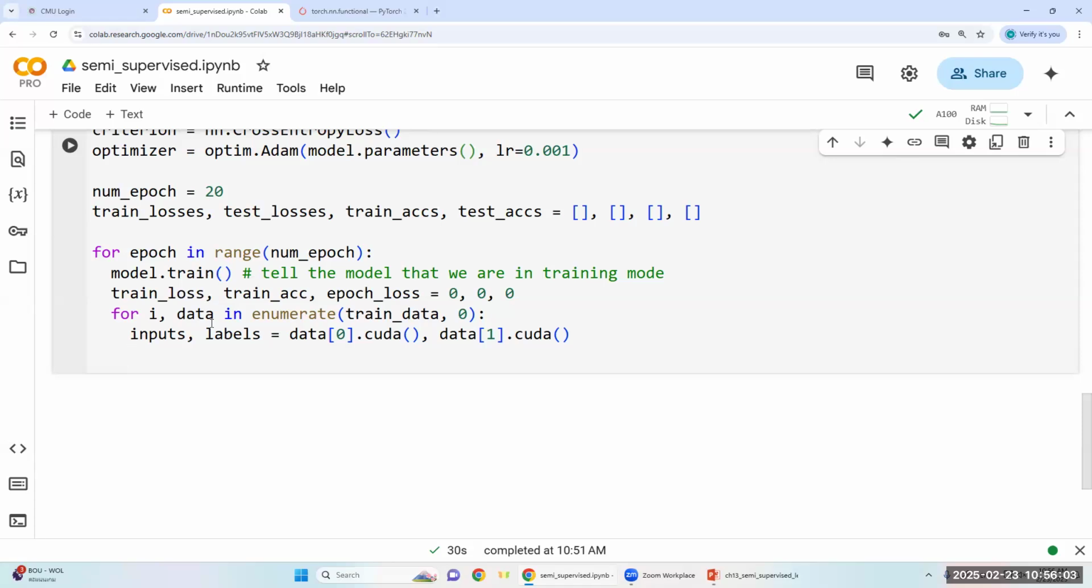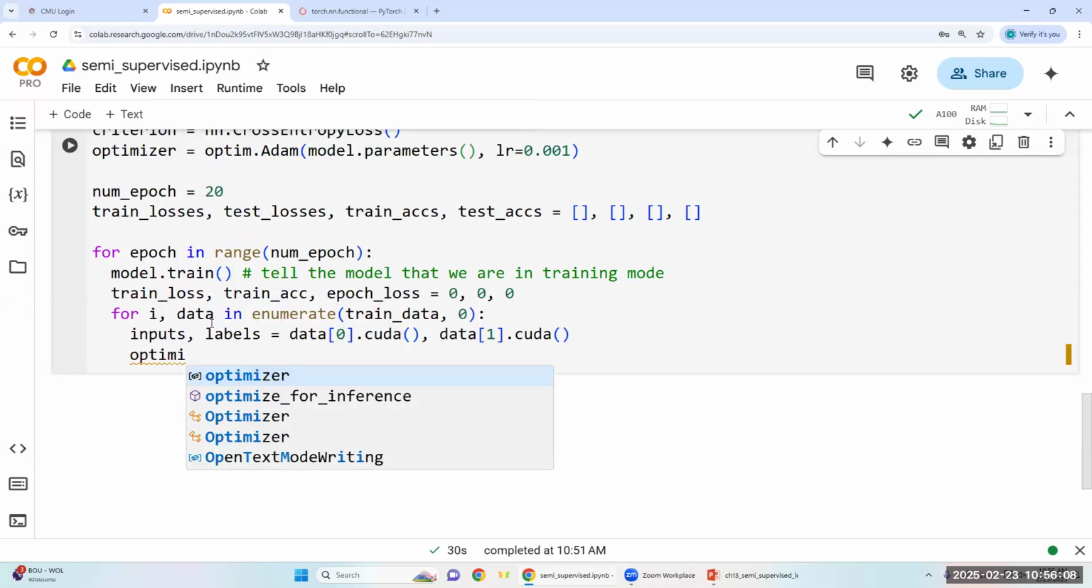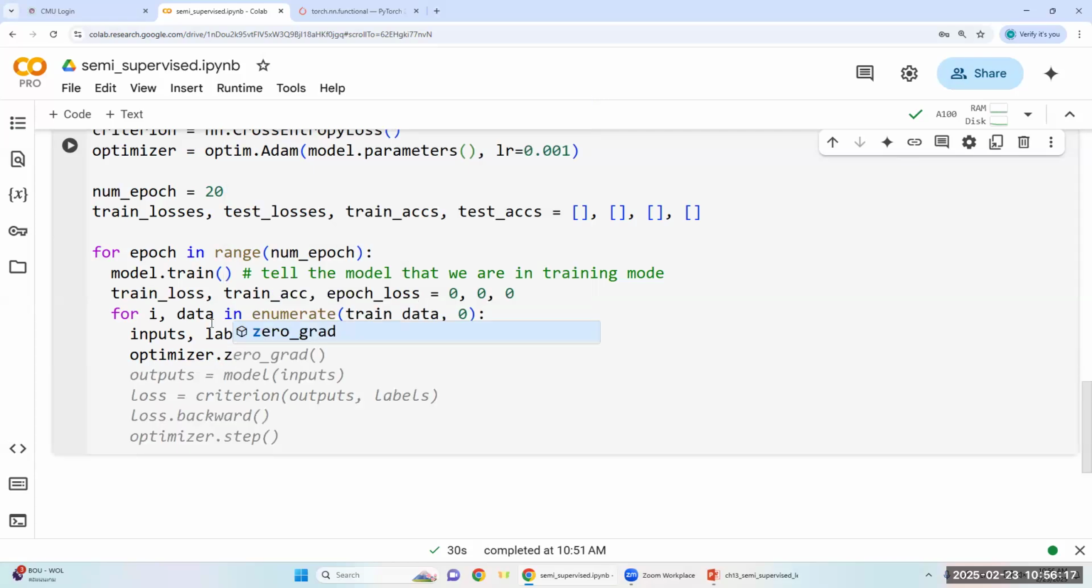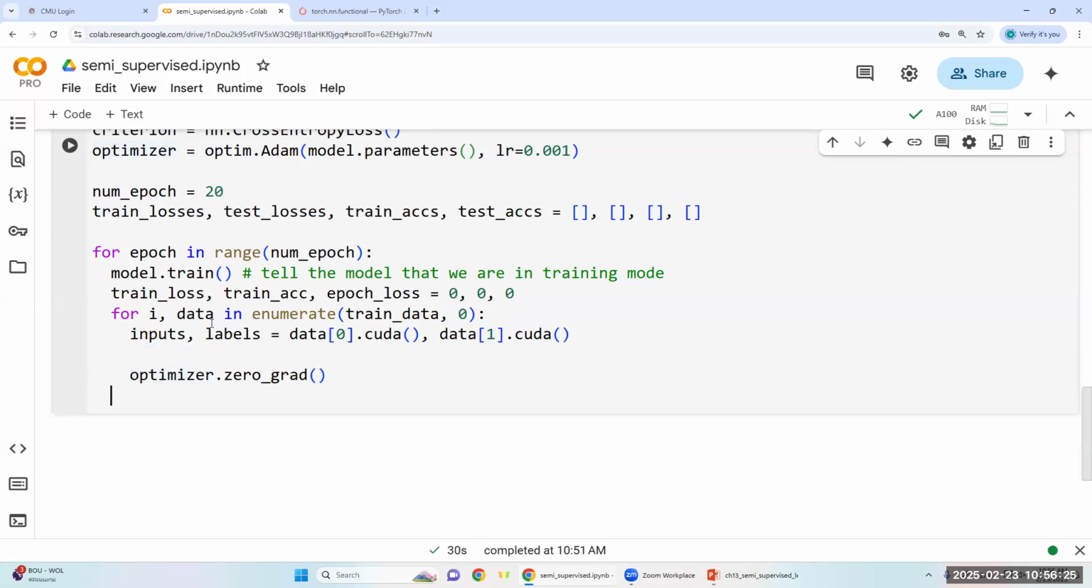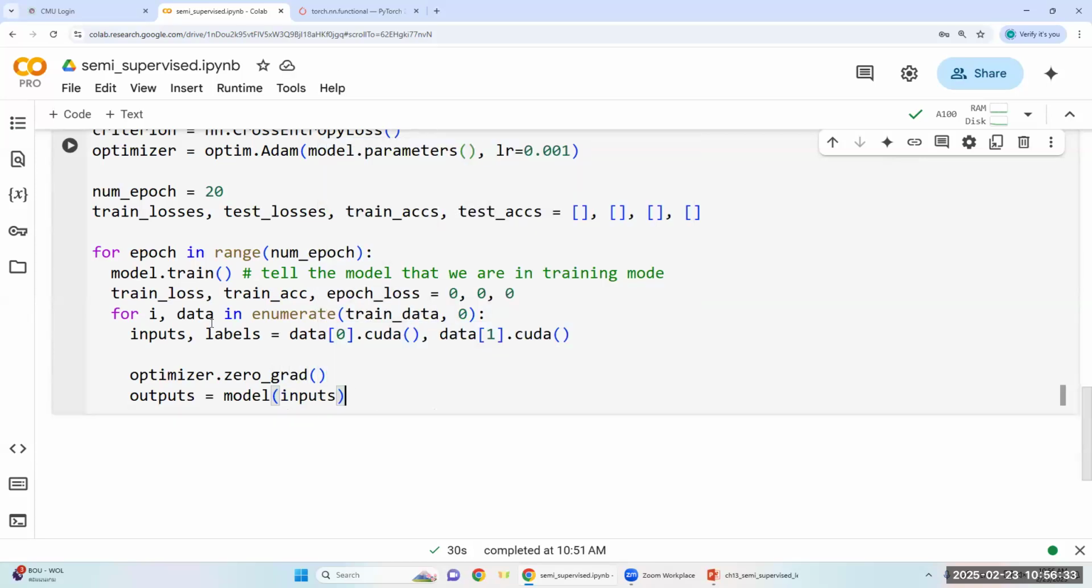The next thing I do is set the optimizer to zero gradient, right? After I set the optimizer to zero gradient, I do the prediction. So we have the output equal to the model of the input, right? For each input, I will have the output. And this output is basically 10 numbers, each number corresponding to each class.